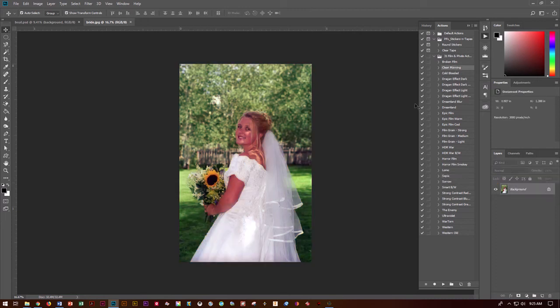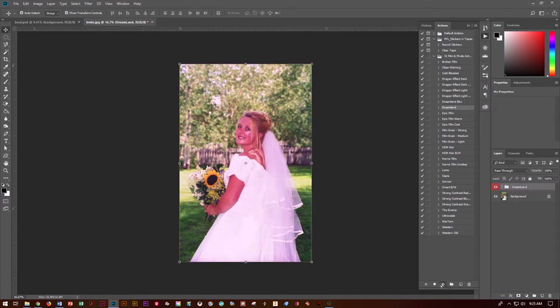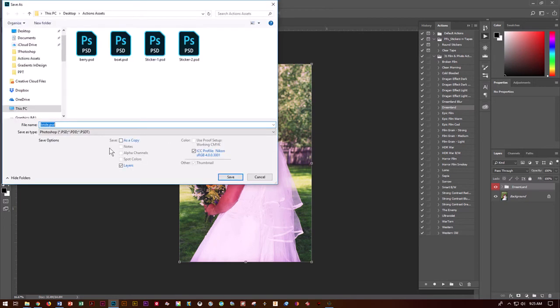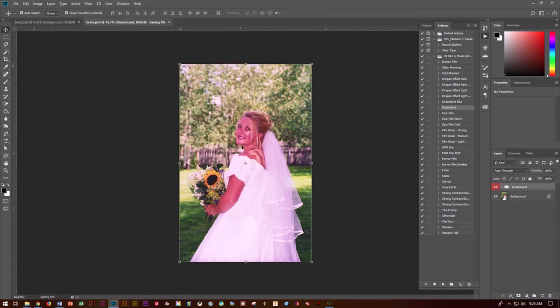I'm going to try, what does clean morning look like? And a lot of times, a lot of this is just learning how to play with the different things that are available. So I'm going to do F12. Let's go ahead and do Dreamland. So go ahead, find one that you like. Once you have it, go ahead, do File, Save As, and save it as Bride PSD or Bride JPEG is fine. Alright, so those are using pre-recorded actions.